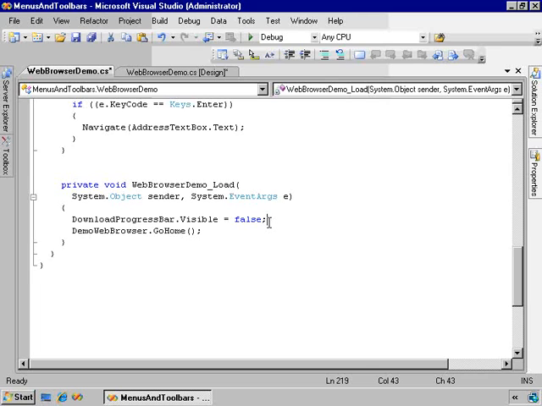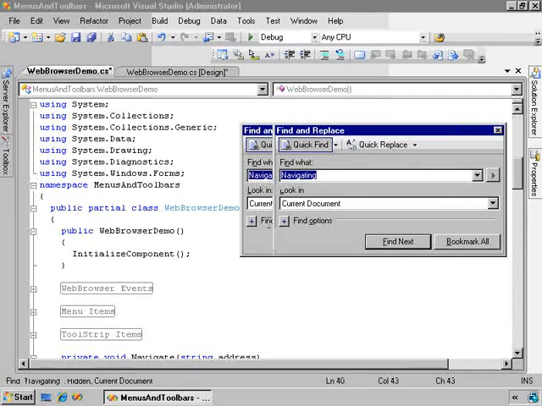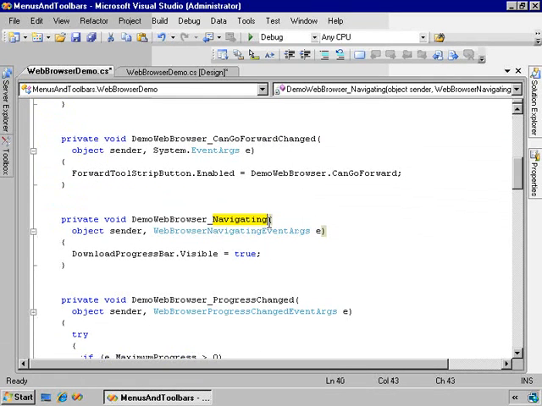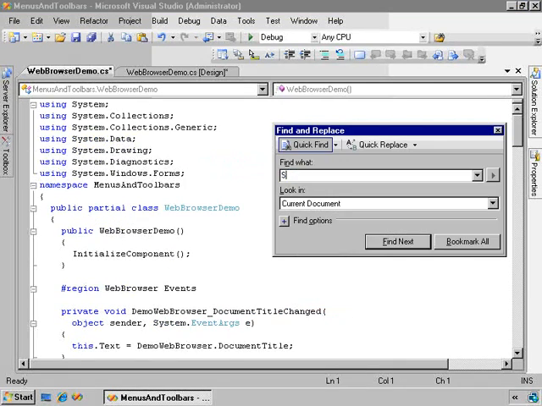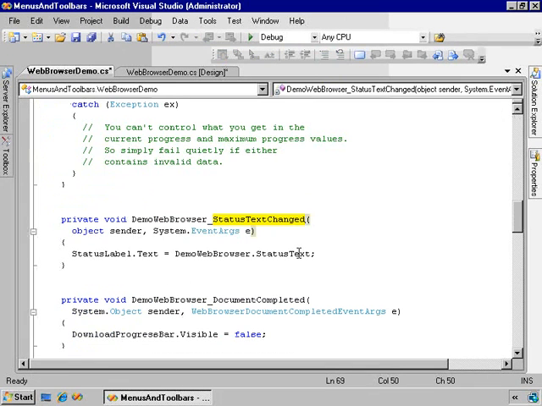As you start navigating to a site, the web browser control raises its navigating event. Let's find that one. There it is. And in the navigating event, we set the visible property of the progress bar to be true. So at that point, it becomes visible. In the status text changed event, there we go. Here, we take the status text of the demo web browser and put it into the text of our status label on the form.